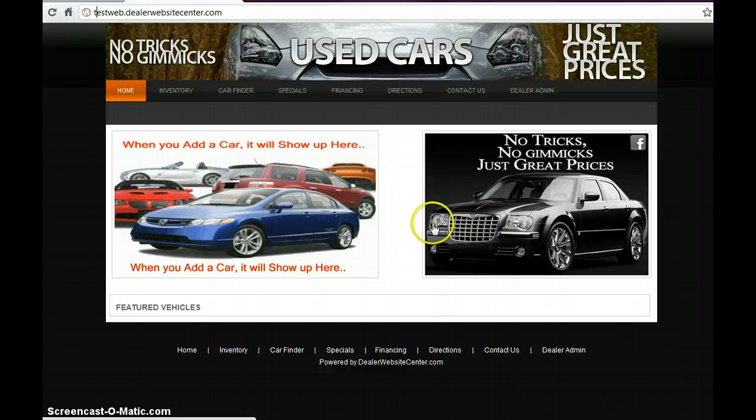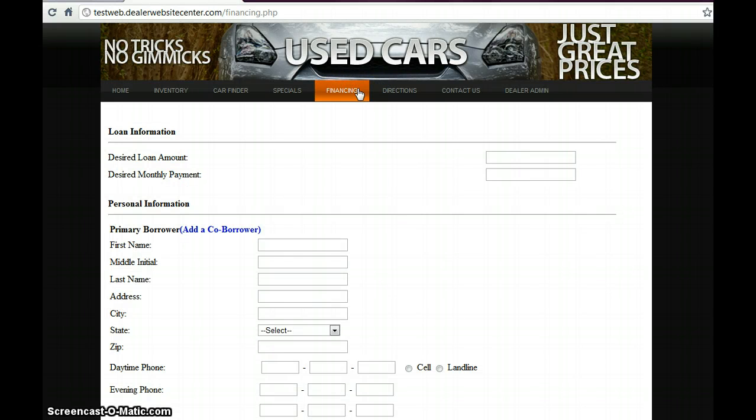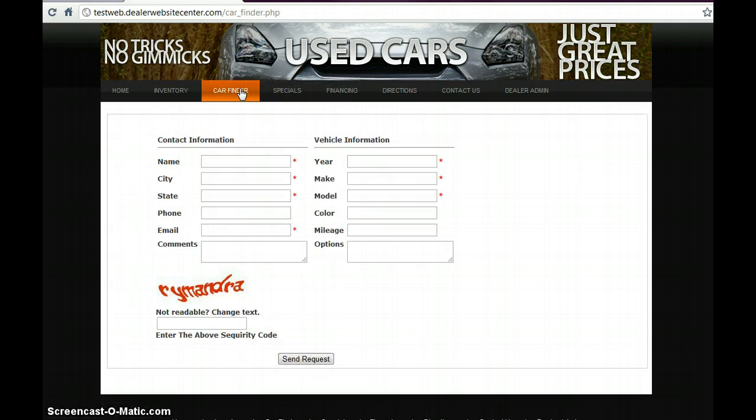You got several templates to choose from. You got different categories. This financing page can be here or can not be here. It's up to you. You can take it off. It's just a loan application. You can take off the car finder page if you don't want it there. There's a way to do it. I'm going to show you now.